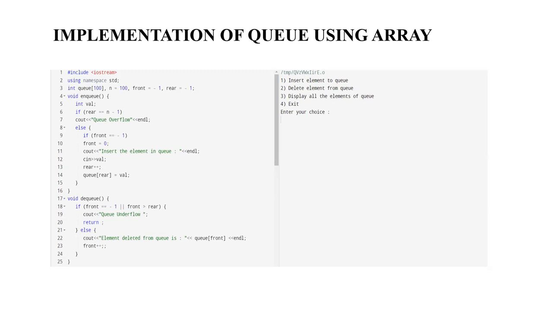If the rear value is n-1, that is 99, it means the queue is full, so we have to give the message that the queue is overflow. Otherwise, we are going to check if front is -1. If front is -1, it means there is no data in the queue, so we can insert the data now. So front is equal to 0.